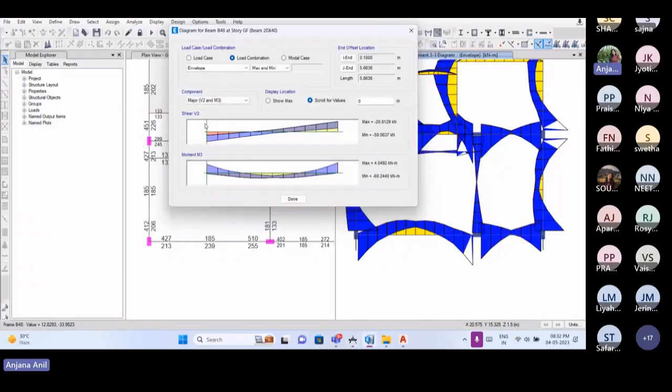So then open ETABS. Select. We need to scroll. We can scroll like this and stop at the point where the moment shows 30. Okay, moment shows 30. That means from the I end, at a distance of 0.6 meter, we need to provide the extra bar, that is 2-12 extra bar.